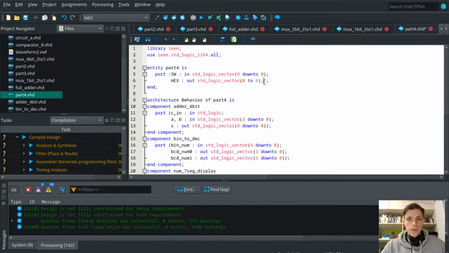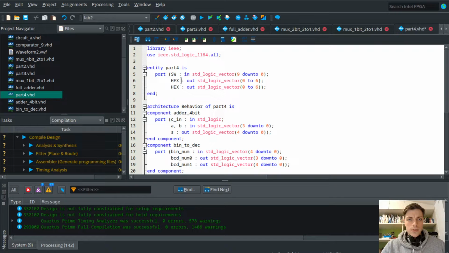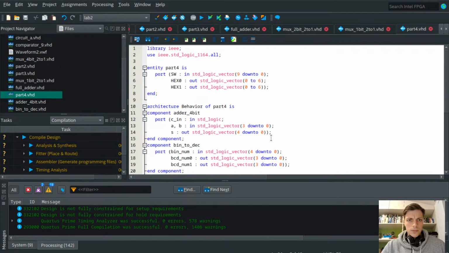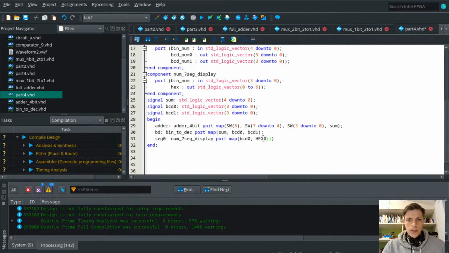Let's copy this one more time. This will be hex 0, this will be hex 1. So hex 0, and we will show the other one on hex 1.